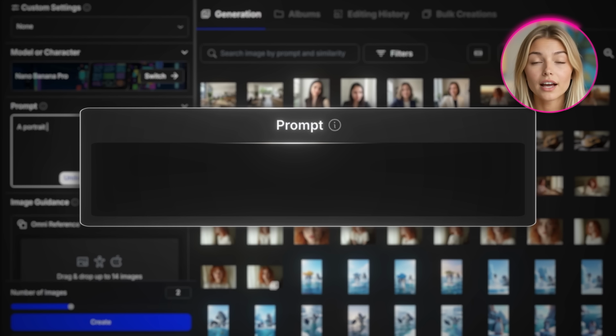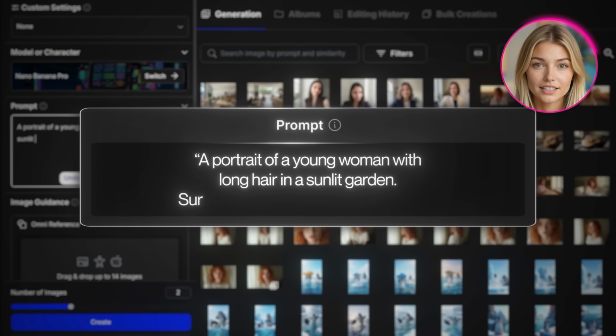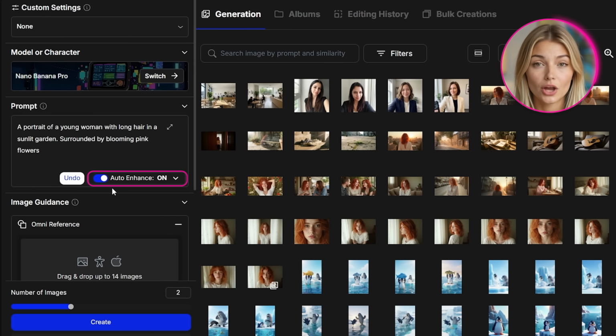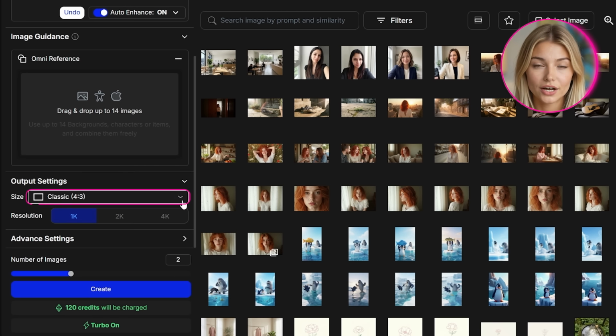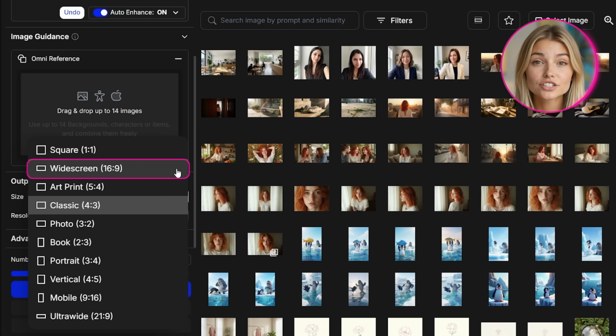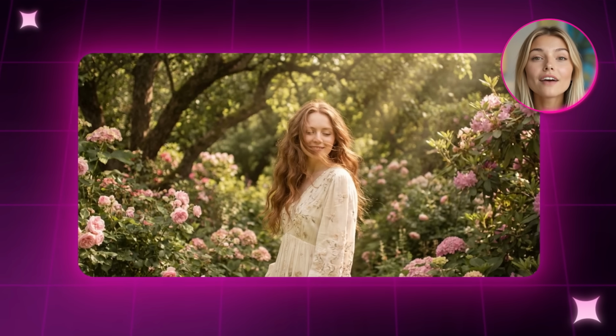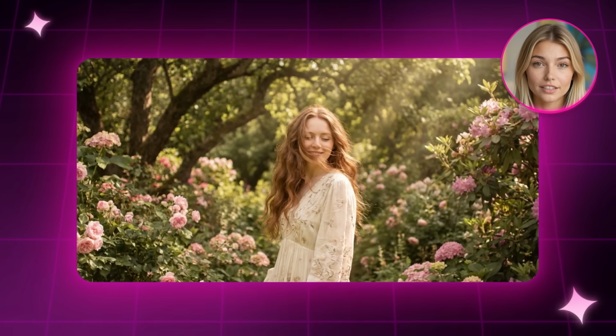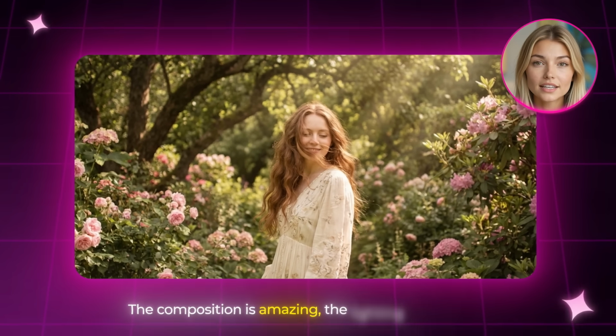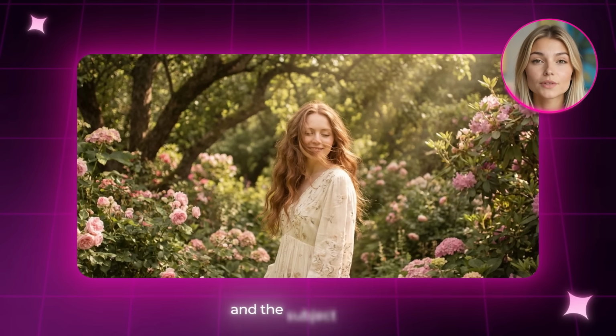In the prompt field, I'll type, "A portrait of a young woman with long hair in a sunlit garden, surrounded by blooming pink flowers." Turn on Auto Enhance to sharpen that prompt, set the aspect ratio to 16:9 so it matches our video format, and click Create. And look at that result. I've got an absolutely perfect starting frame. The composition is amazing, the lighting is cinematic, and the subject is crisp.